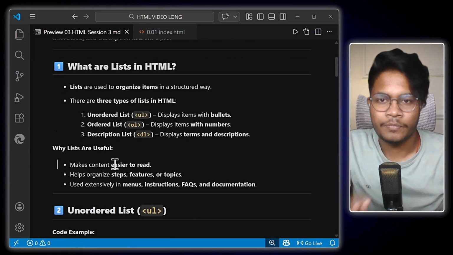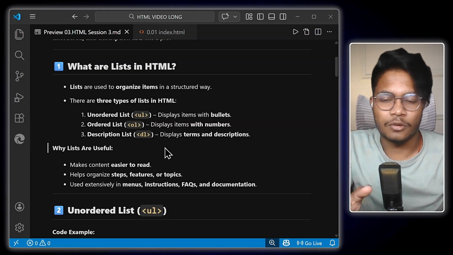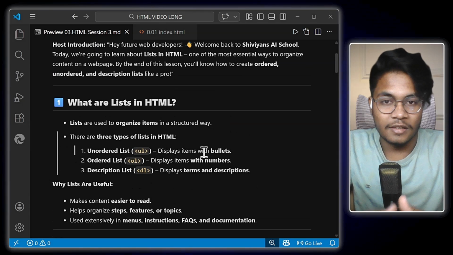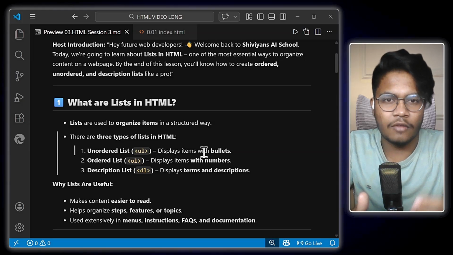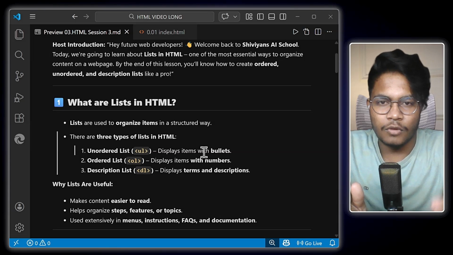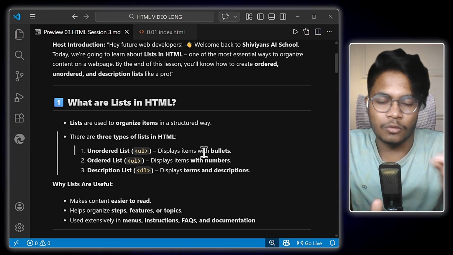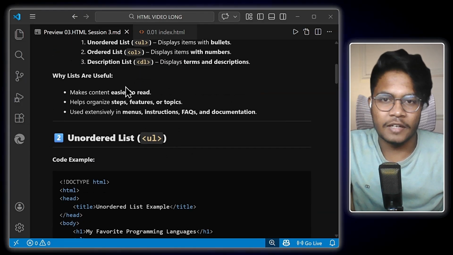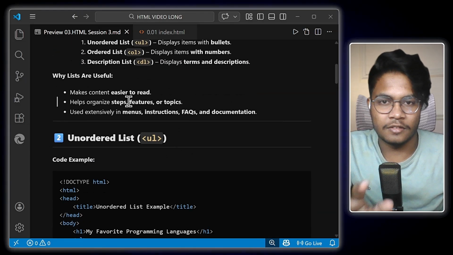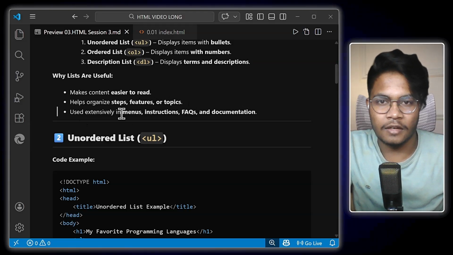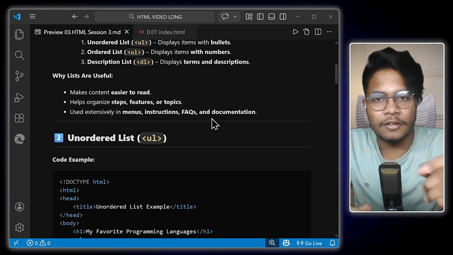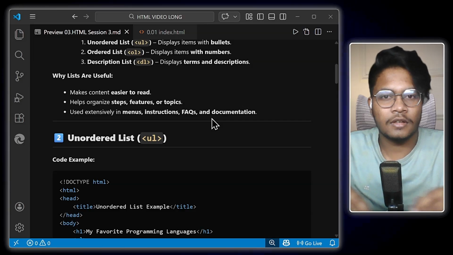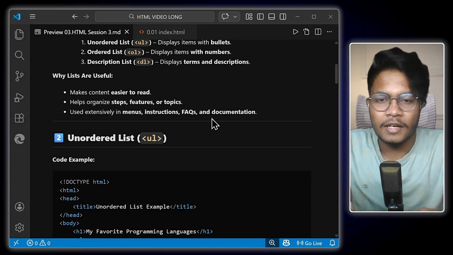Lists are useful because they make content easier to read. You have already heard about lists, and at some point in your life you have used one. A list can turn a paragraph, bullet points or words into a complete sequence, which is known as a list. Lists help organize steps, features or topics, and are used extensively in menus, instructions, FAQs and documentation in HTML.